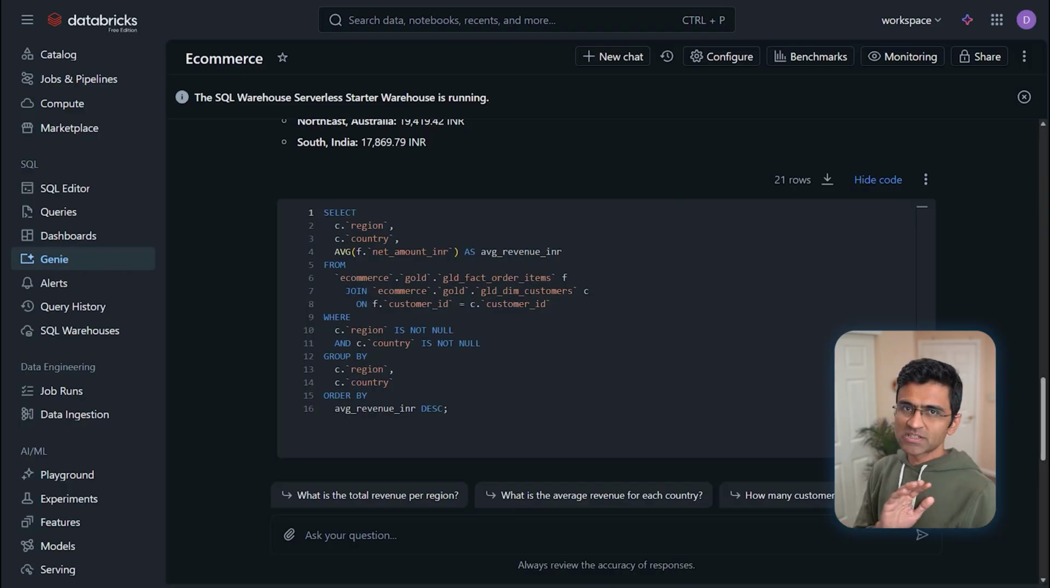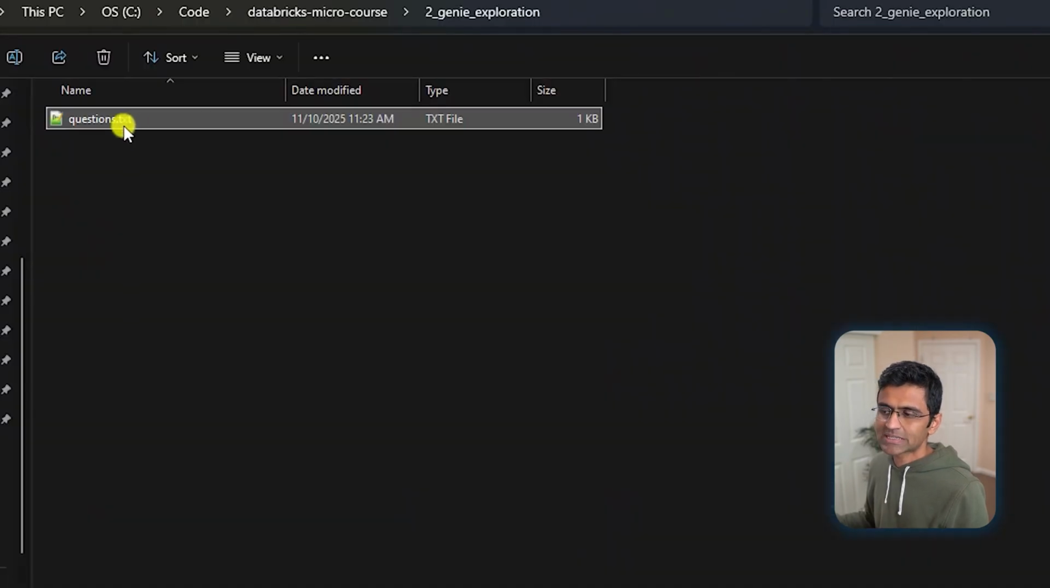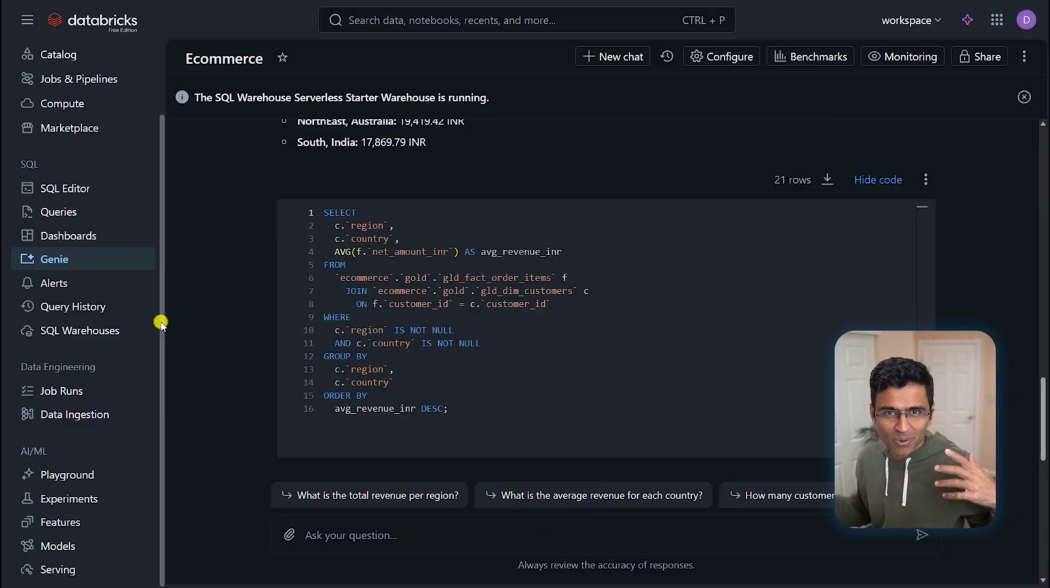I personally love this Genie feature. It's making your life so easy. As a business user also, you can just type in your question and get your answers. Okay, so we are going to attach this txt file, which has a bunch of questions, and you can also come up with your own questions.